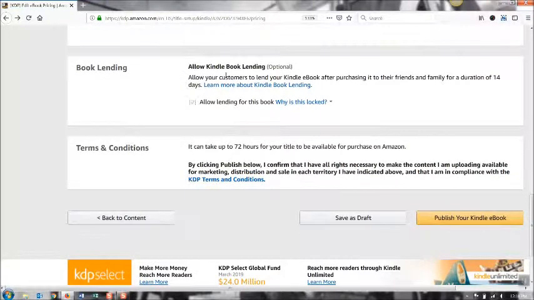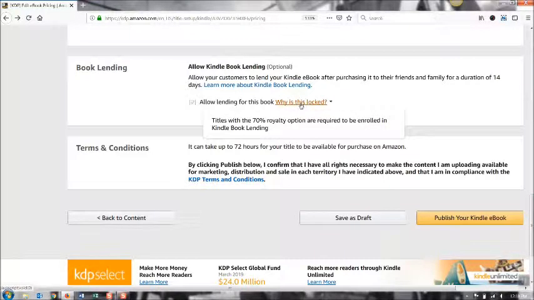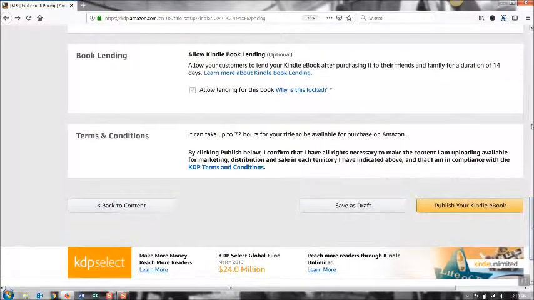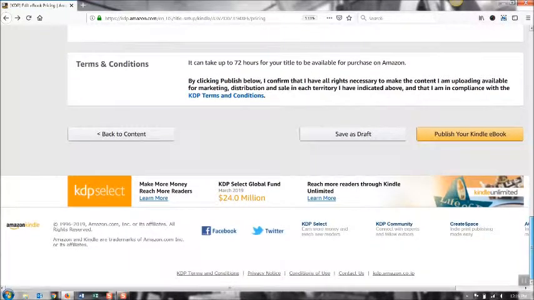Also another one, Kindle Book Lending. So this is defaulted for some books, others it's not. I think it's defaulted, you have to do this if you have a 70% royalty on your book. Otherwise, if you don't, then you have the option here. But basically, it allows people to share your ebook for a certain amount of time. I think it's 14 days right here. So pretty cool option there, to help you drive more sales.